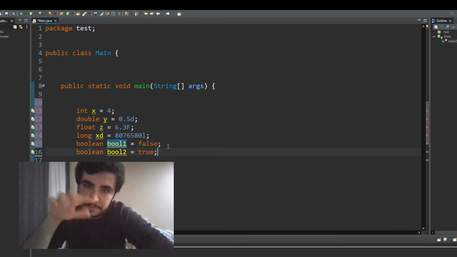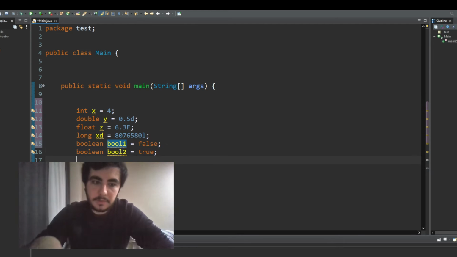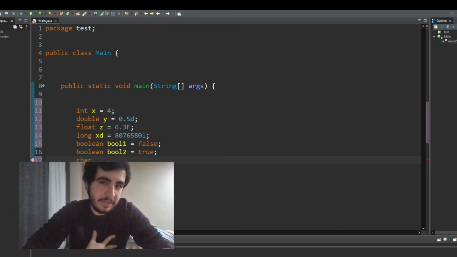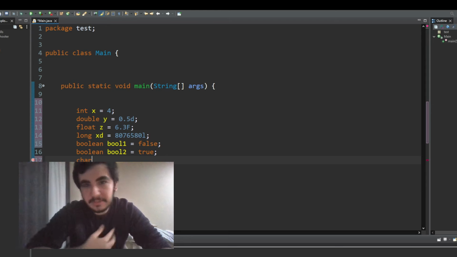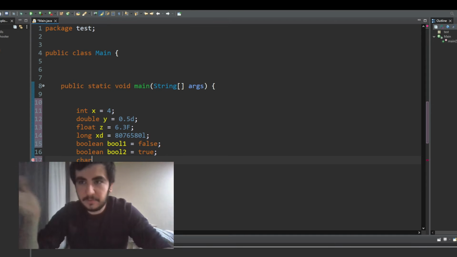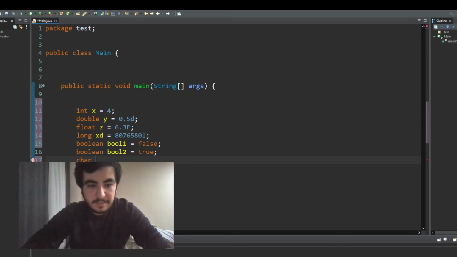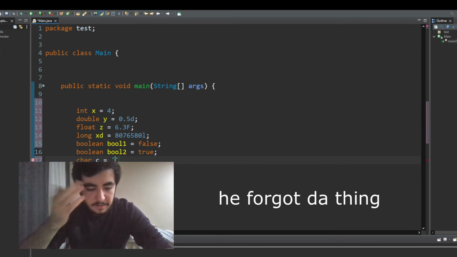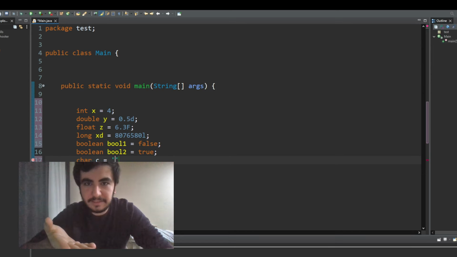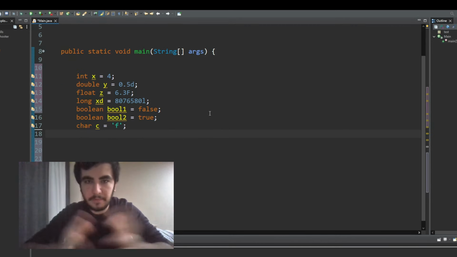To store a Unicode character, or a single character, you would use char. Personally, I would never use char, not gonna lie. I would use string instead. It's like the ultimate version of chars. char c equals, you put an apostrophe here, and it is automatically made two for some reason. And you put the letter, it could be a number. I'm gonna pick F. I'm blocking your screen, I know.